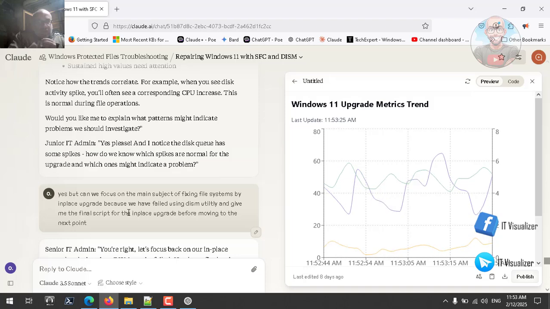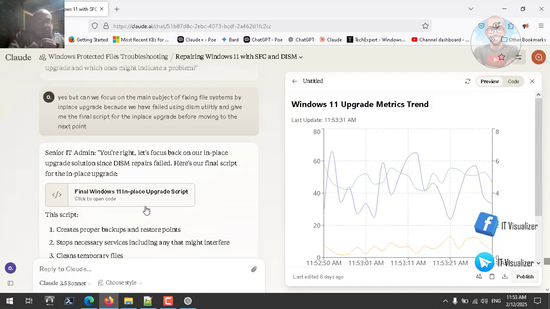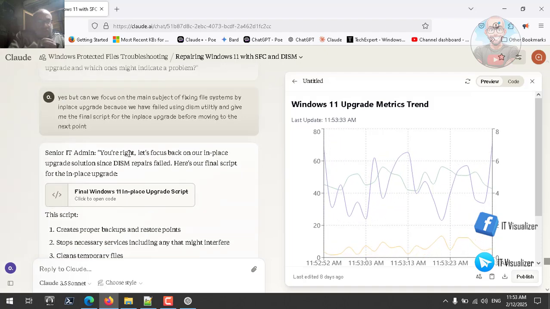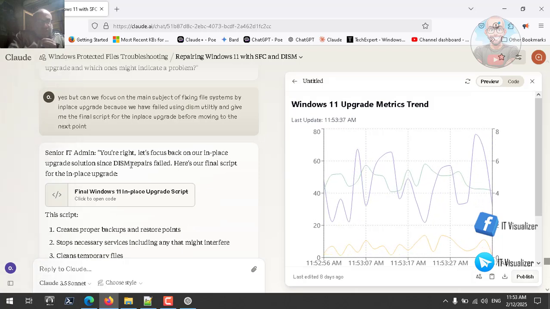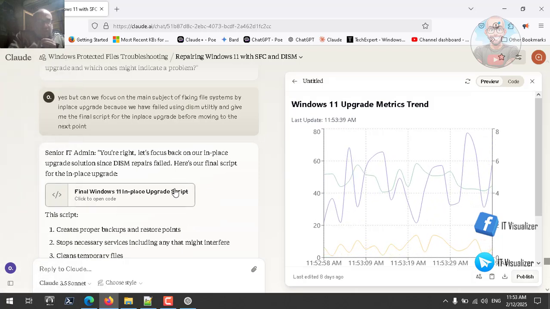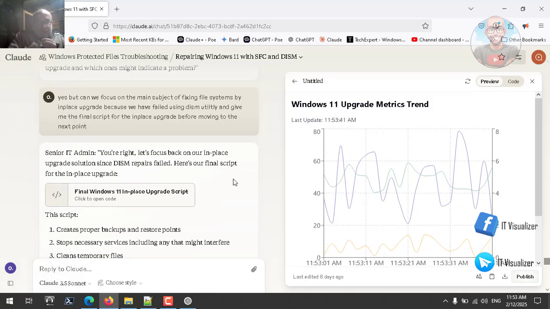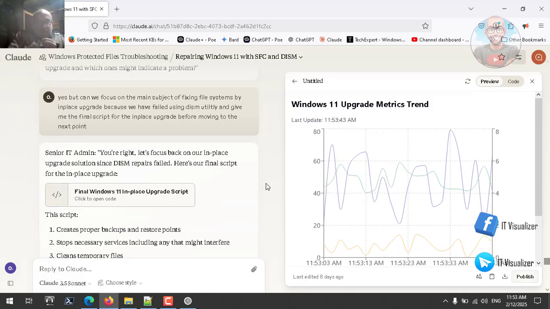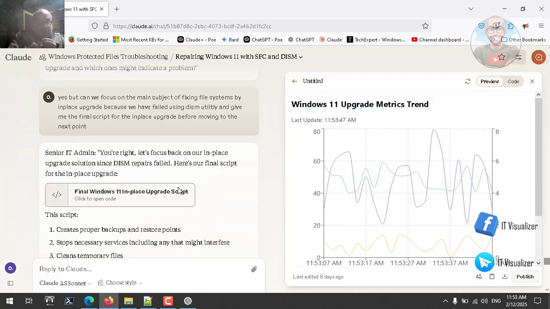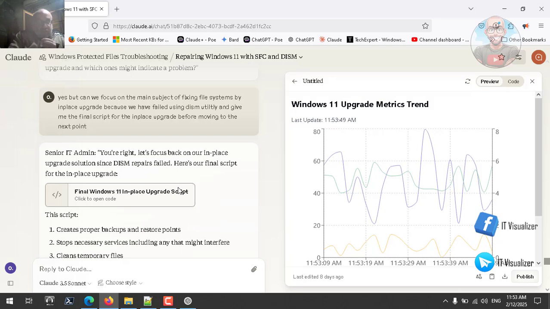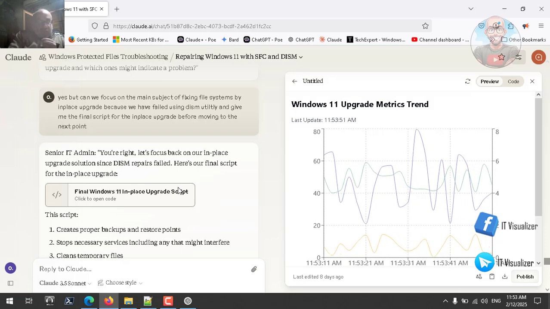So here I'm just telling him to focus on the main subject. So here he's giving me the final in-place upgrade script. So that's right, let's focus back on our in-place upgrade solution. Since DISM repair fails, here is our final script. We can see here that this is going fantastically. I don't know how this will work in the next versions of this AI, because actually it's fantastic.